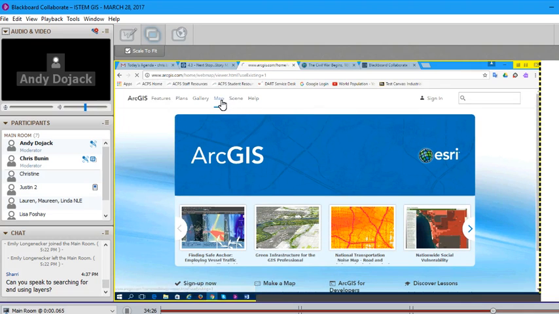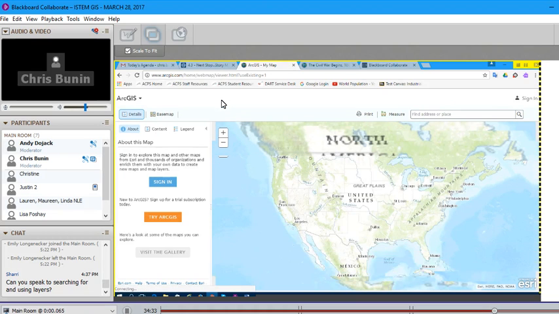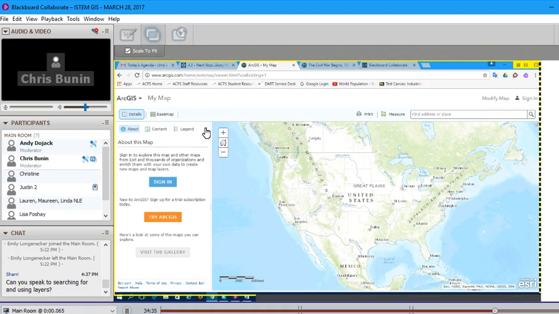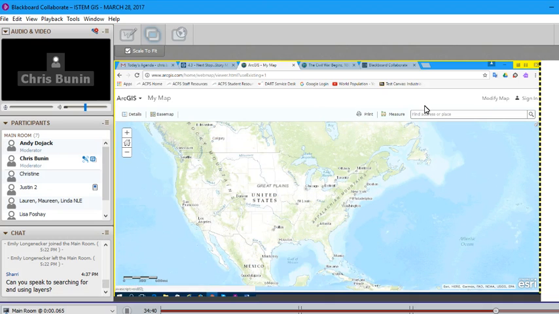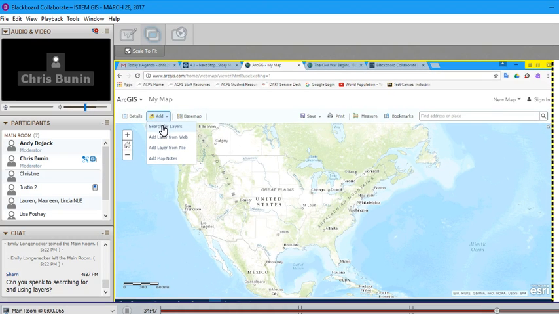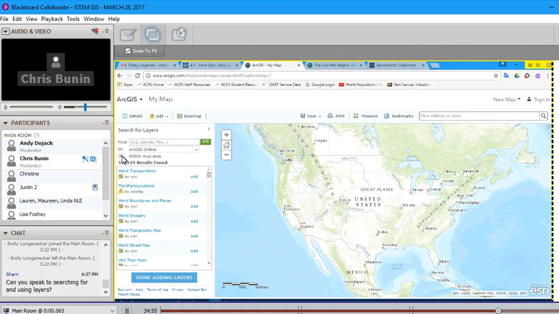We see the question, can you speak to searching for and using layers? It looks like Chris is going to go ahead and load that up right now. Sherry, you raised a great question. If you go back to the steps on the Civil War, we walk you through how you can add or search for layers. The key is the search word you might use might not be there. My biggest suggestion for searching for layers is uncheck the within map area and always search within ArcGIS Online.